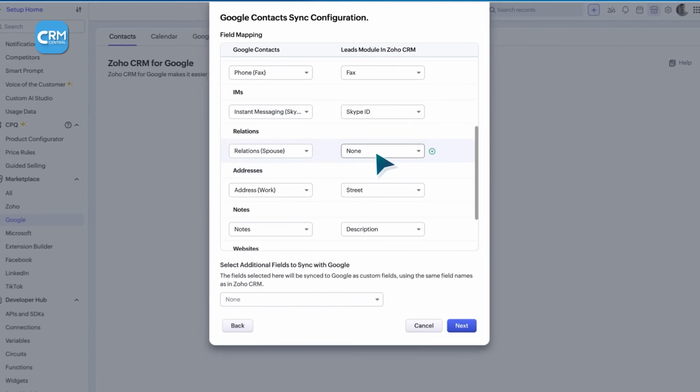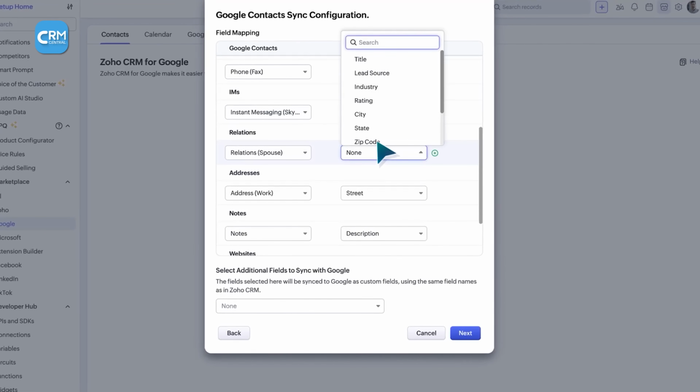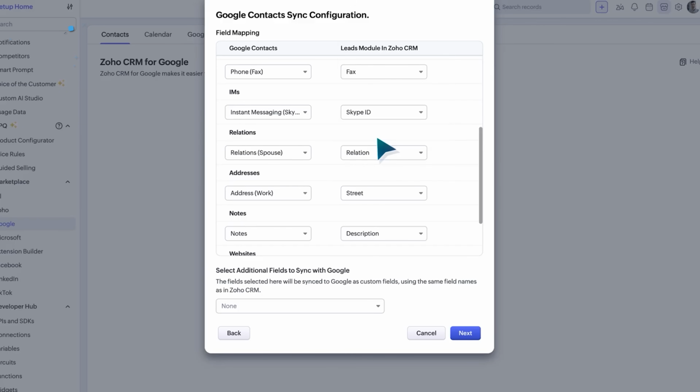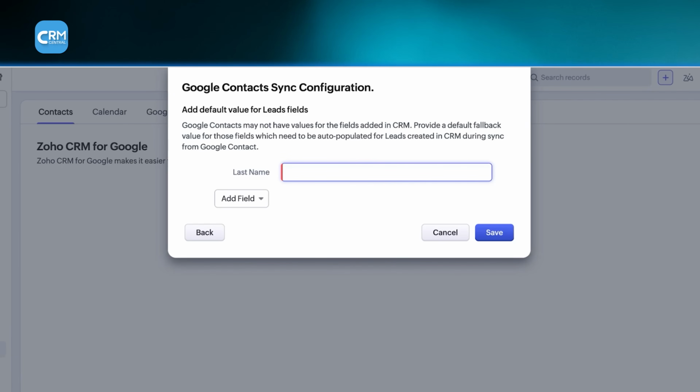Then comes field mapping. You can map custom CRM fields directly with Google Contacts. So if you created a custom field such as customer tier or region code, you can align that with a field in Google. Also, you can define default values for CRM fields during sync. That means if certain data is missing from Google, CRM can auto-assign a predefined value.